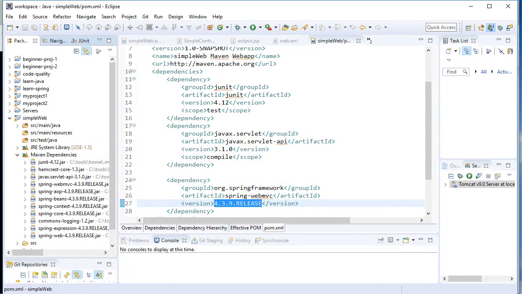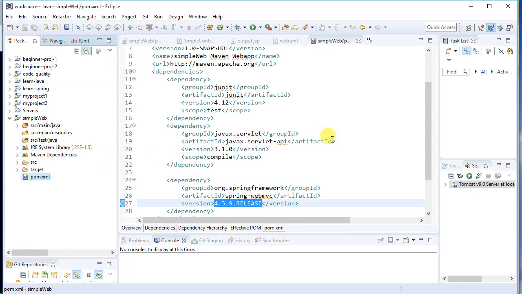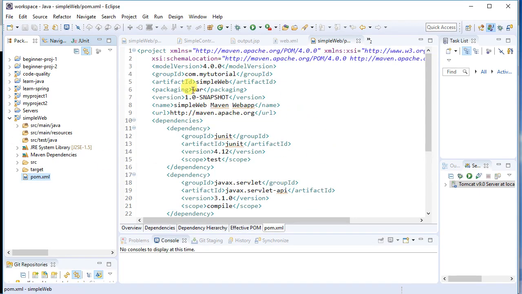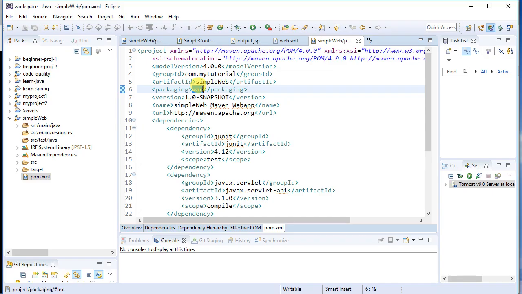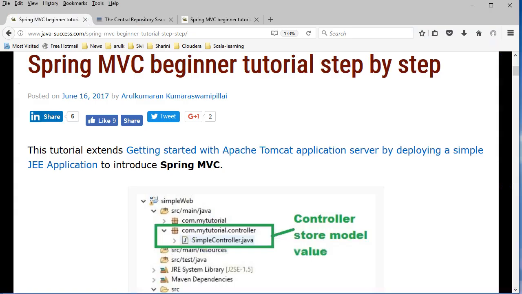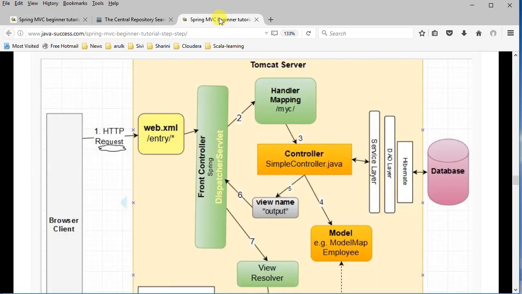Now we have all these required jars, and we already know this pom builds a WAR file. So basically Maven will build up a web archive file that can be deployed to Tomcat, and you can execute your MVC programs. Before we go into detail of the main key classes, once you have got the Spring framework, I need to go through the Spring MVC framework itself.